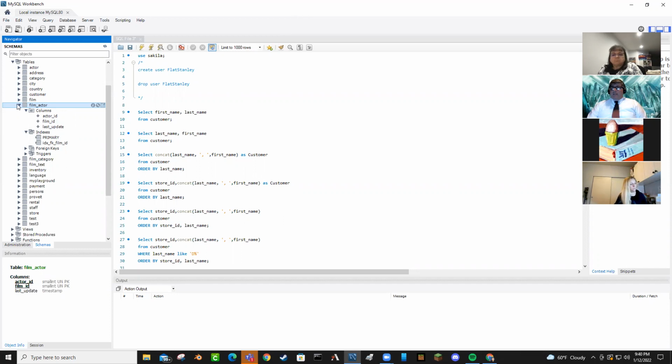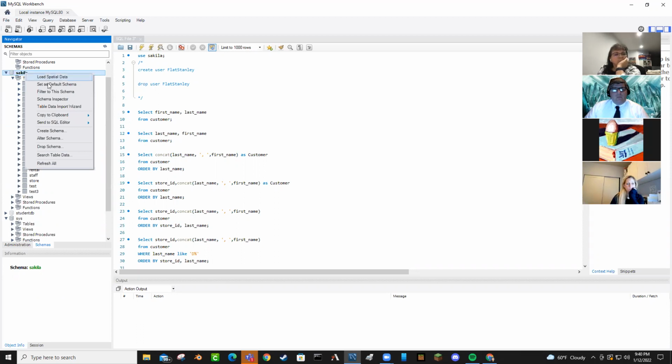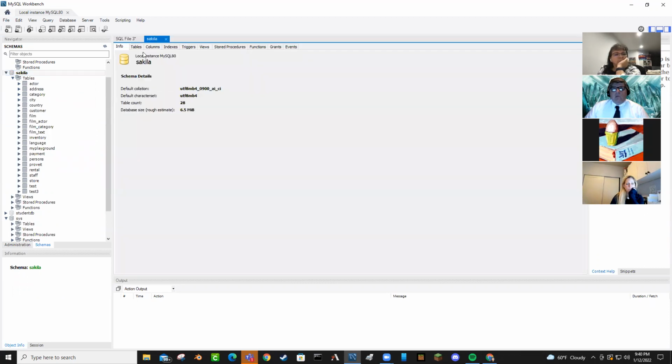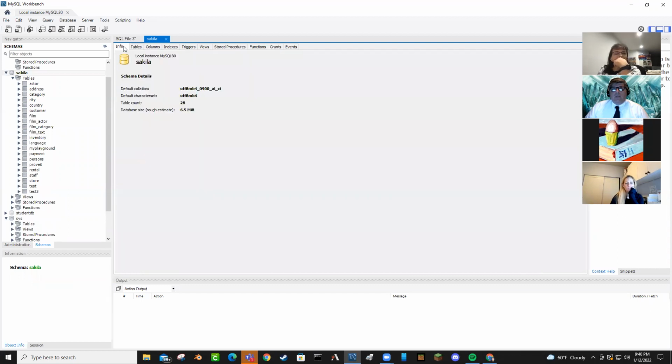So basically what this means is all of these tables have relationships with each other. See, they all link together. Let me reverse engineer this if I can.